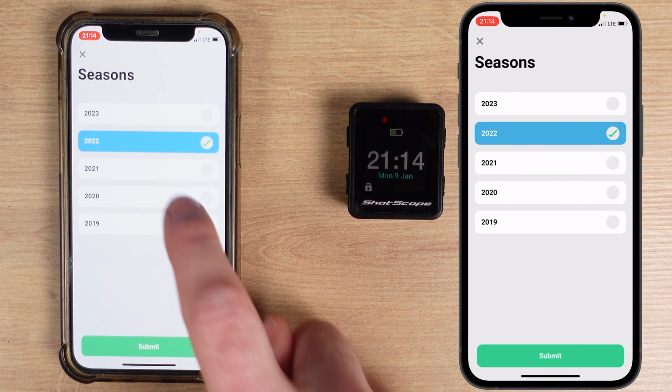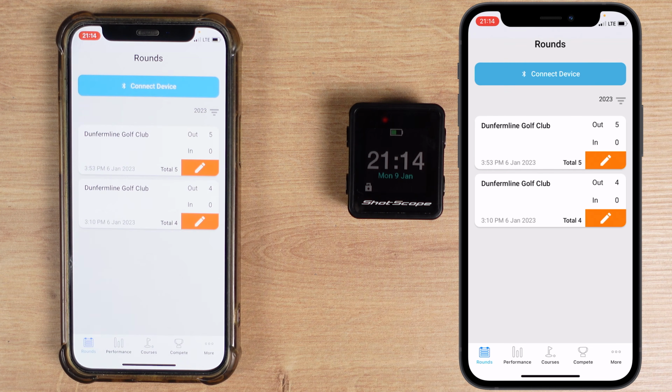So let's just jump back to 2023 here. And what I want to do is highlight these 2 rounds that you see here, because these are rounds which have not yet been edited. So they don't have numbers next to them, they've got the pencil icon. So that's how we can tell that these haven't yet been edited.